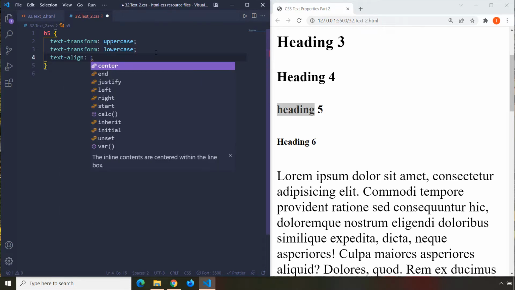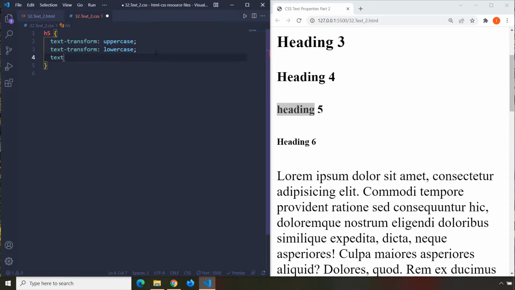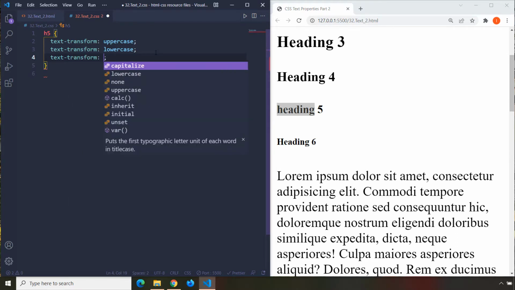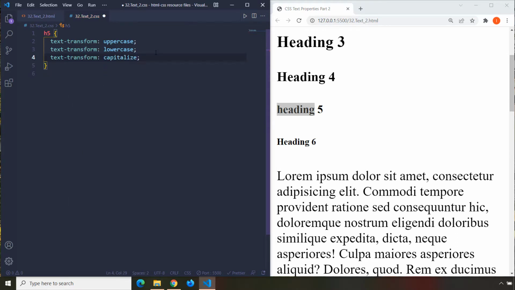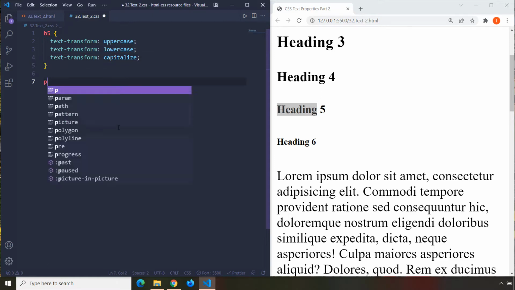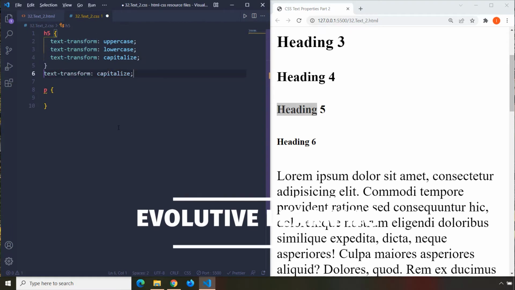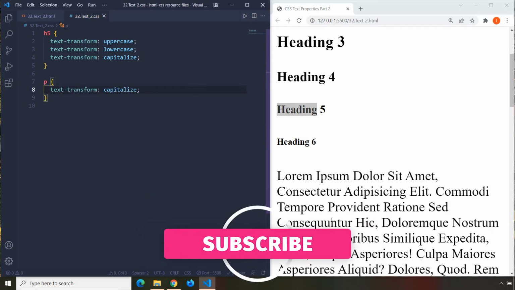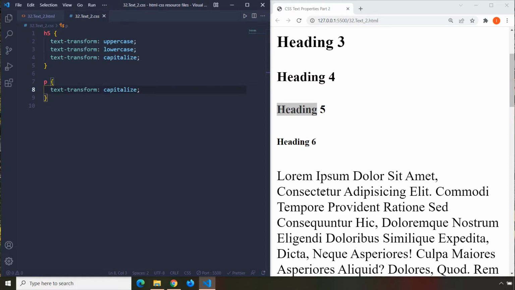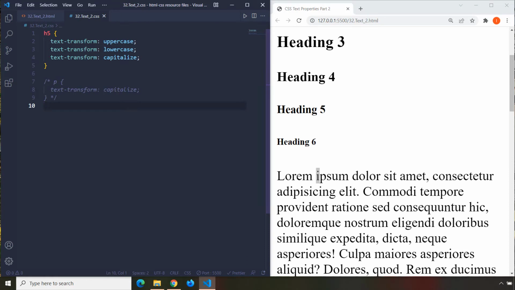And the other one that we are going to use, not text align, text transform, is capitalize. Now, capitalize is going to capitalize the first letter of each word. So if you provide it on a paragraph, that is what it is going to do. Let's save that and take a look at how it works when applied on a paragraph. There we go. Each word's first letter is actually capital. Let me just comment that one out.